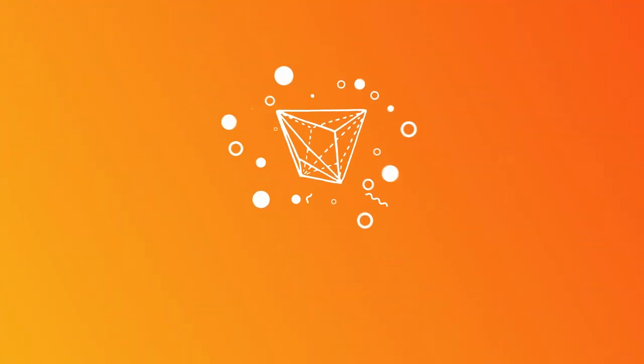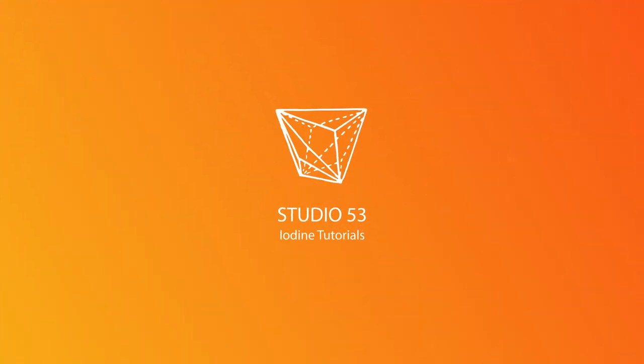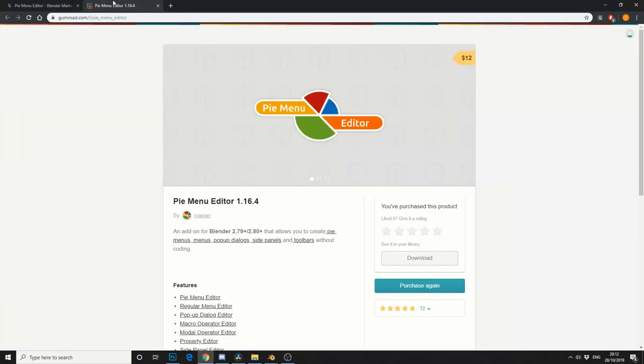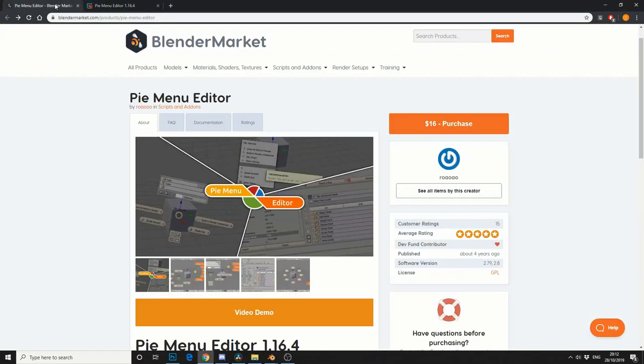So generally when I do add-on reviews, I tend to make them free add-ons, or ones that are pretty current, but I like to throw a curveball in there every now and again, and this is Pie Menu Editor. Now this is a commercial plugin, it's available in Blender Market for $16, but you can also get it on Gumroad for $12. Now because it's on Blender Market, obviously there's a development fund contribution. So it's up to yourself where you buy it.